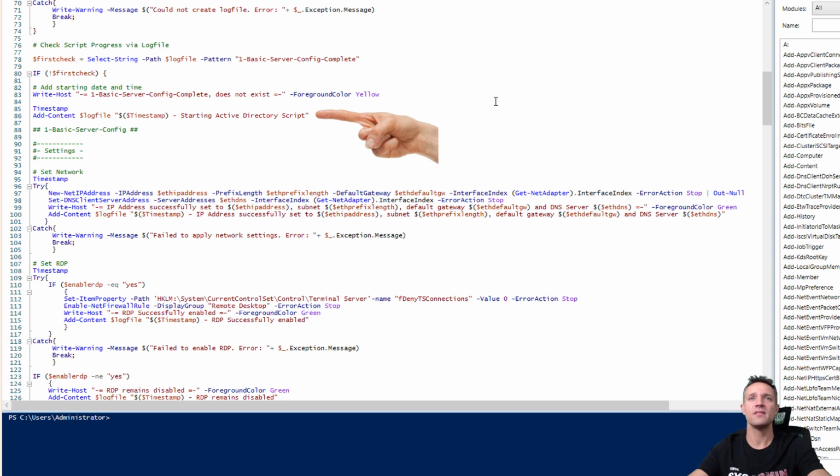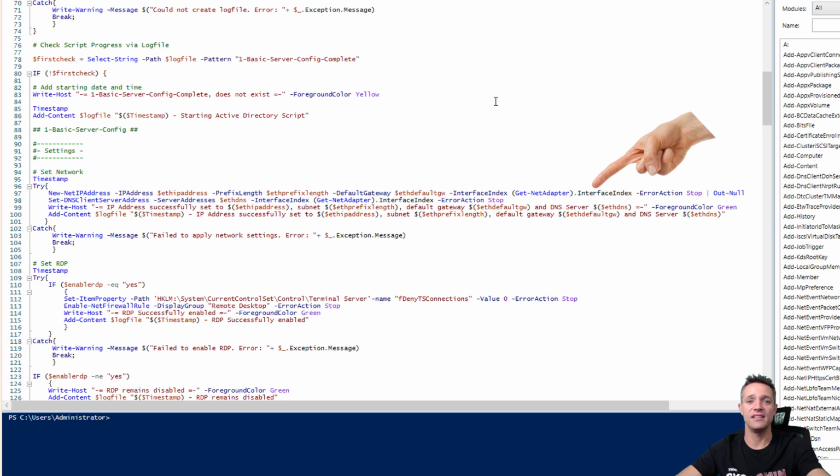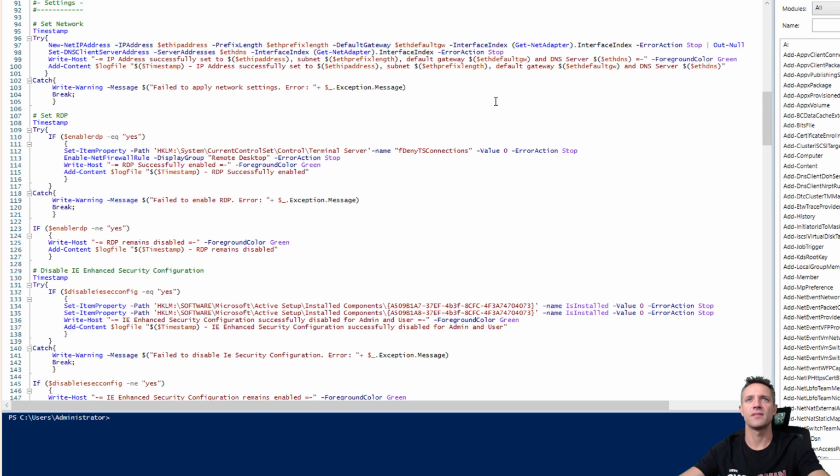Then we're going to move on to the basic server config, which is the first part of the script. Now the first part of the script, we're going to be setting the network, so the IP address, the subnet mask, the default gateway, and the DNS. Again, if any of those settings fail to apply, then the script is going to exit. It'll throw up an error message, and then you'll have to fix that error before you try to continue or rerun the script again.